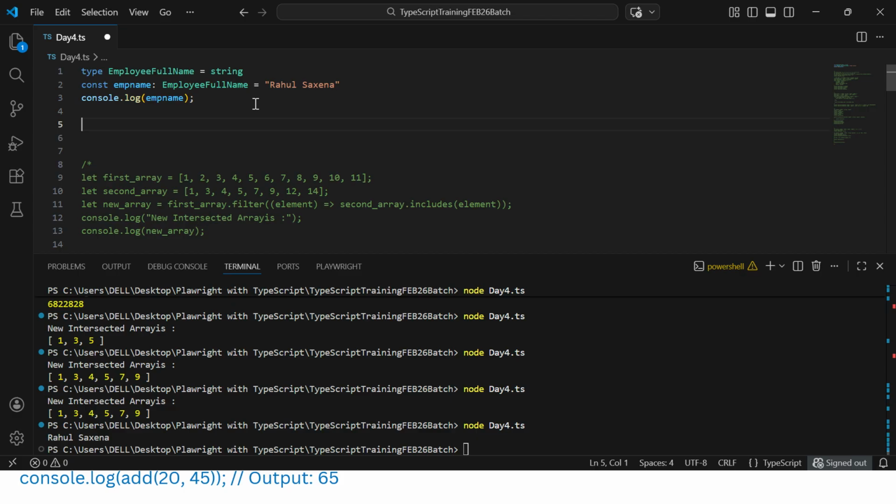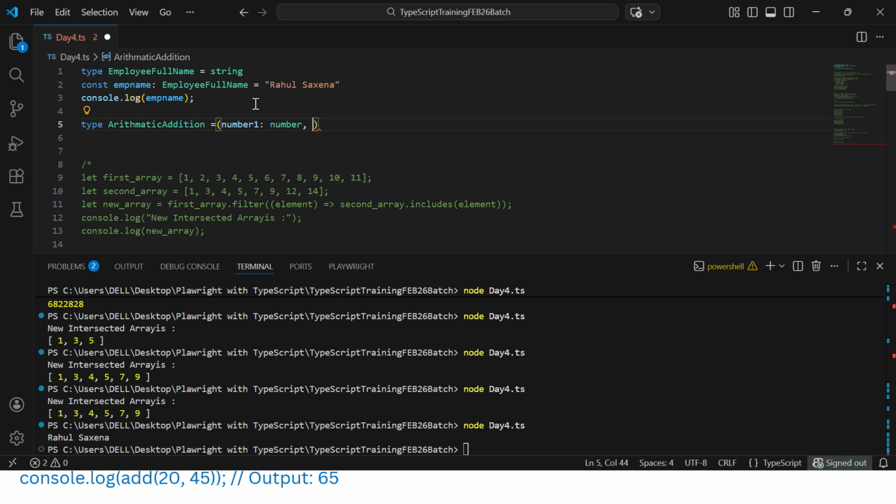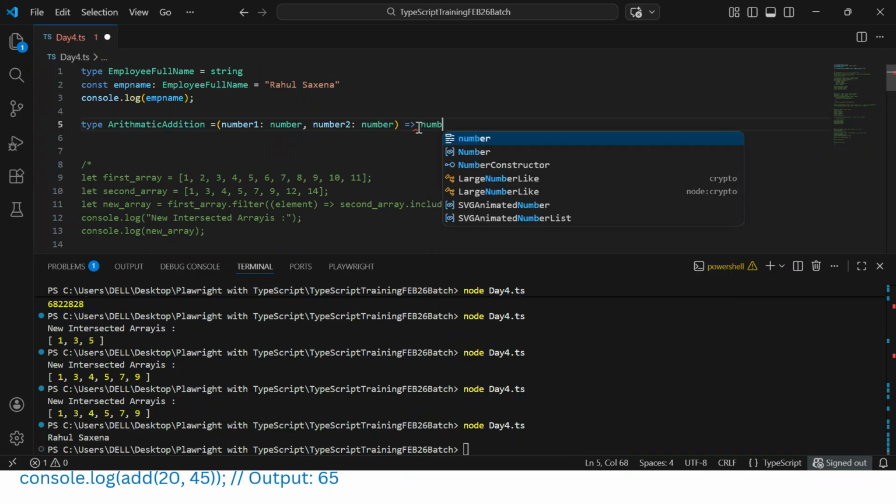Let's create another type, something called arithmetic addition, a big name, right? Here we can give equal to, and give some variables, a big variable also. It is not only the type, we are also defining a shorter way for the variable type. Say number one, which is nothing but number format. Again comma, number two, another variable, and it should be unique. Then I'll be using the arrow function, the equal to sign and the greater than sign, that is the arrow function syntax, and the return type will be number also.